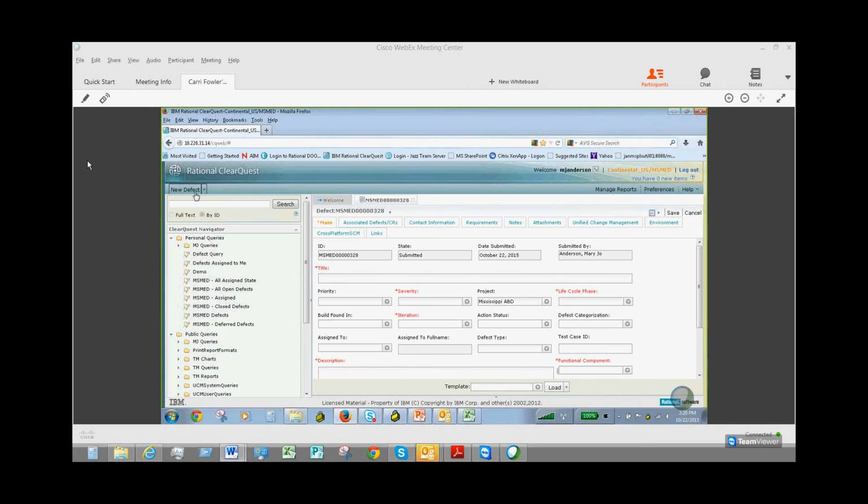So I'll select defect. These are the fields that we set up for this project. When you open a defect, it defaults to a defect ID, and the state is submitted. And it gives the date and who's submitting it. Anything that you see in red is a required field. Anything that you don't see in red may or may not be populated based on the project.